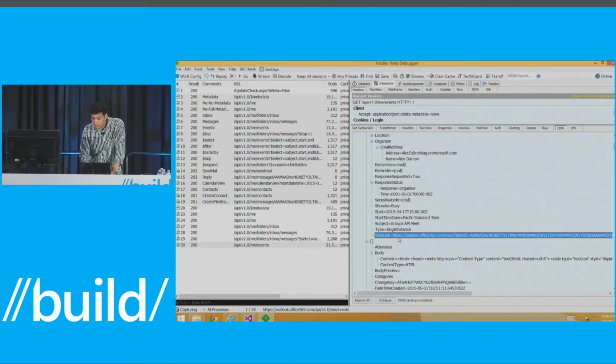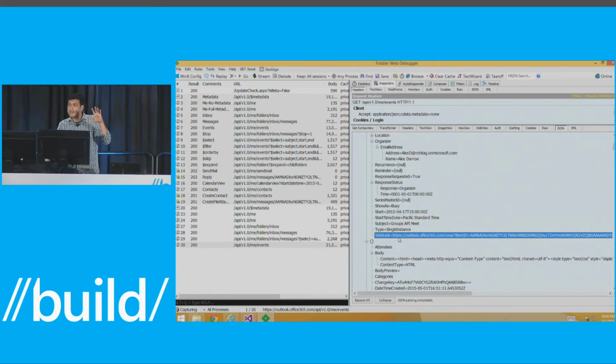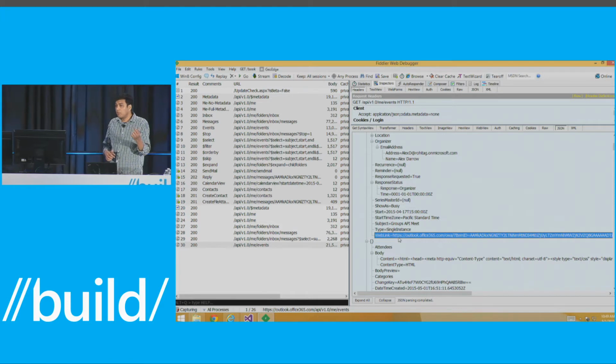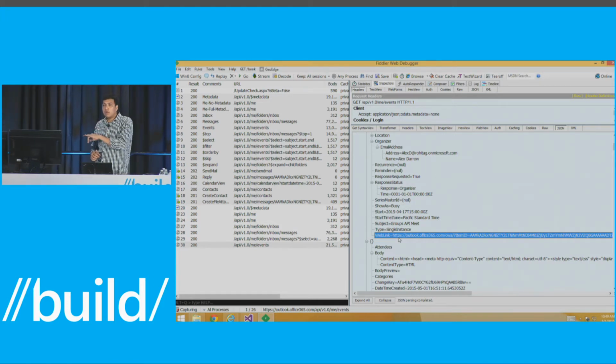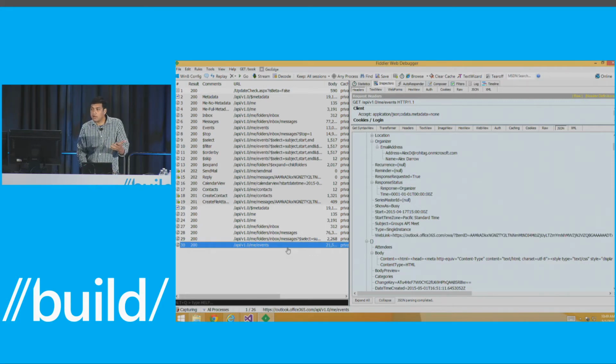There is also a web link. So if your app is just going to provide some basic information and somebody wants to know more about this event, you want to point them to the OWA link. Then you can use this, and when they click it, it'll basically open OWA for them and take them right into the event. So it's basically a deep link for that event into the Outlook app.